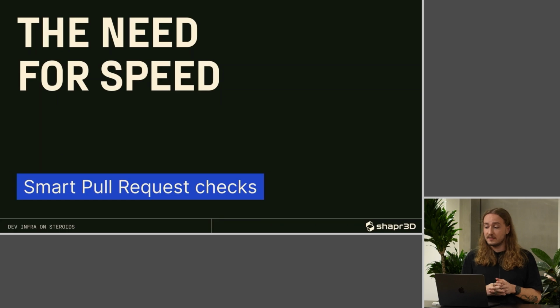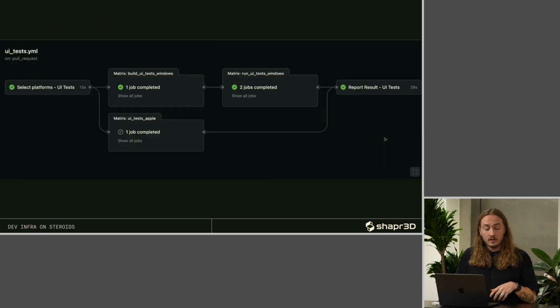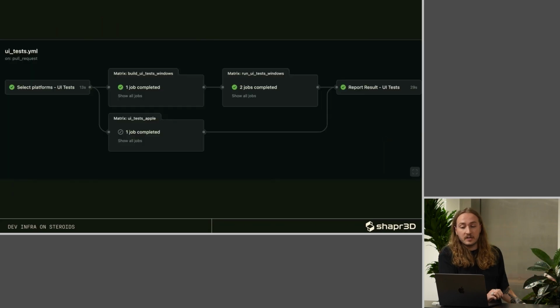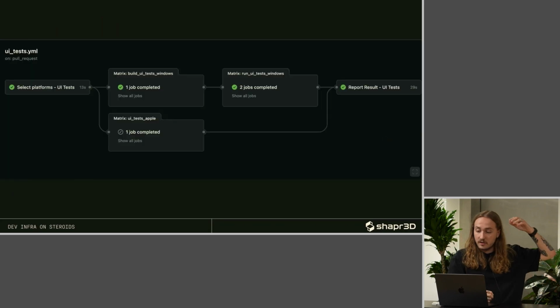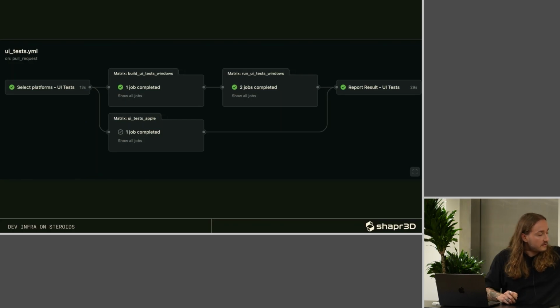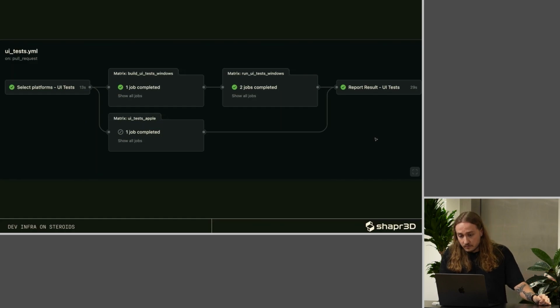Next, we looked at optimizing how we run CI checks. Previously, we ran all the checks on all platforms for every change. So yeah, that's a lot of wasted resources. To avoid that, we decided to implement selective pull request checks. For example, if a pull request only changes Windows-related code, like in the picture, we now skip running checks for Apple platforms. As you can see, the Apple one was skipped right there. And it's the same the other way around as well.